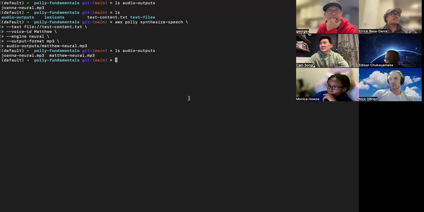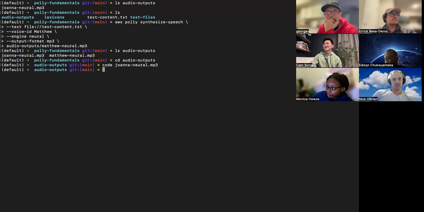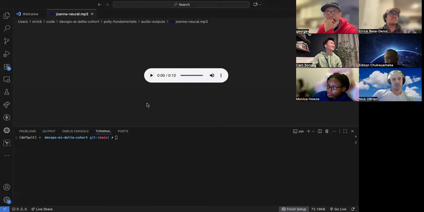So now we can actually listen to it and compare it. Let's go ahead and CD into our audio outputs directory. Or you can just run it from your Poly Fundamentals directory using CD audio outputs and your specific file. So let's go ahead and code Joanna. Open that up in VS Code. And it should give you a little player of what it generated. Go ahead and press the play button.